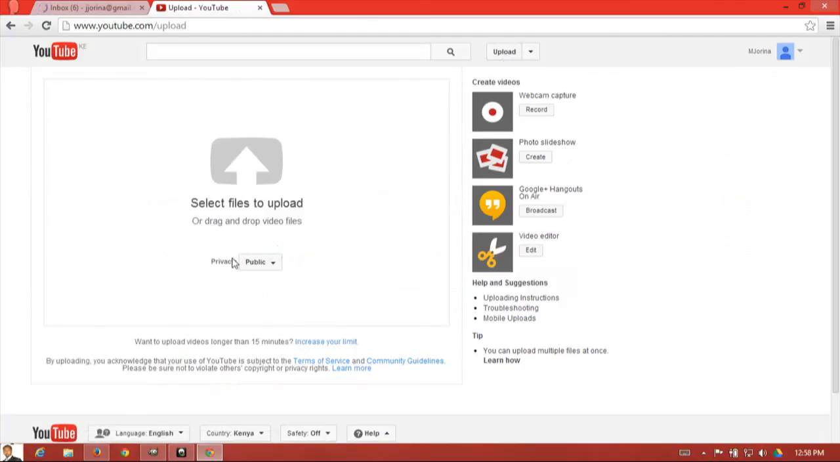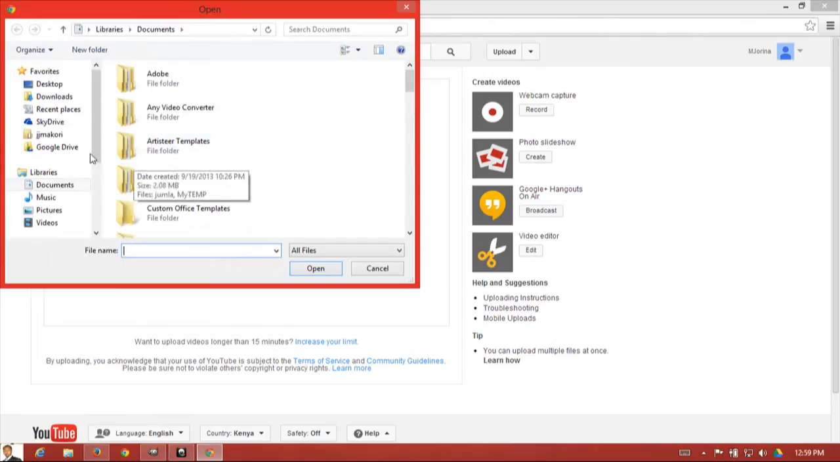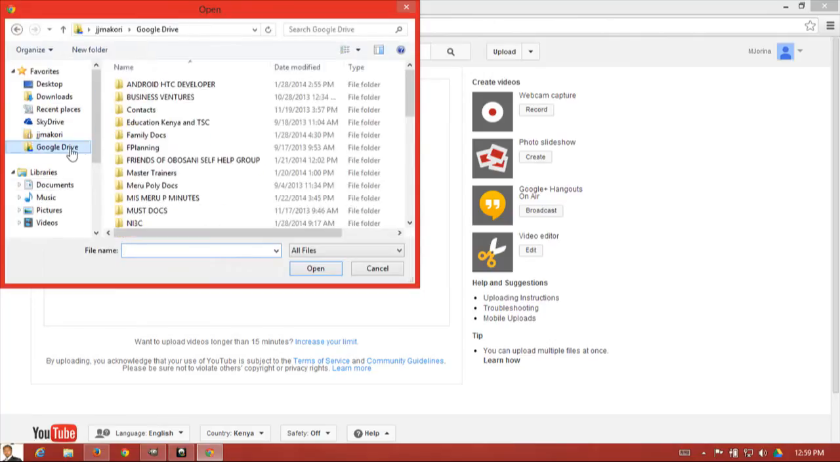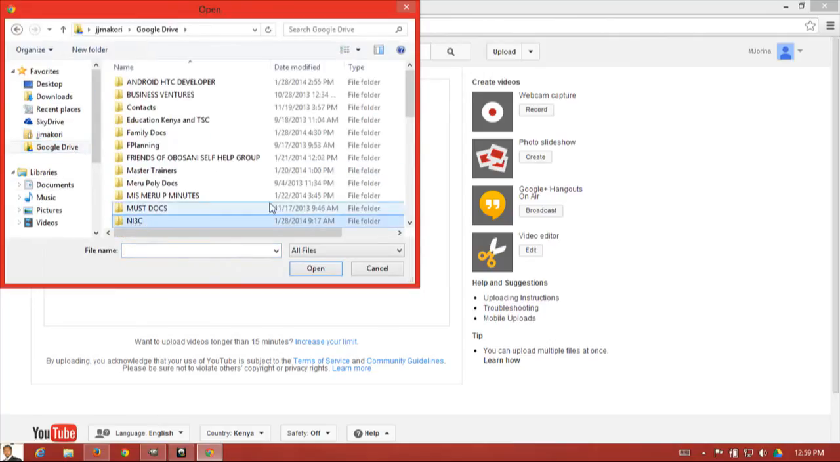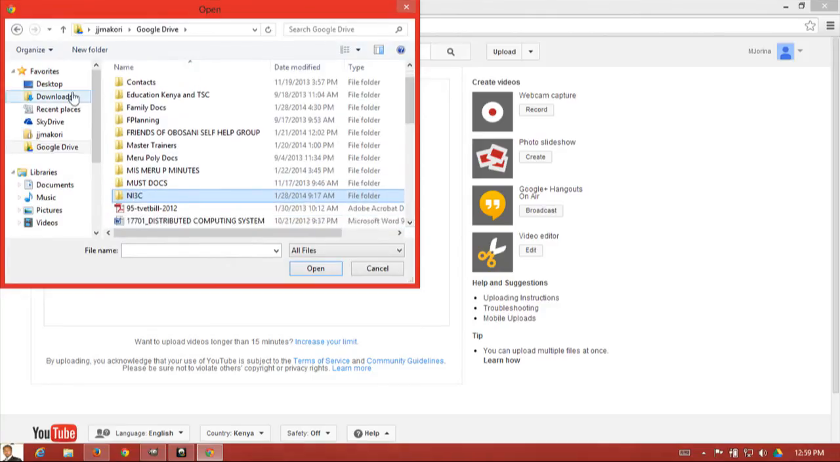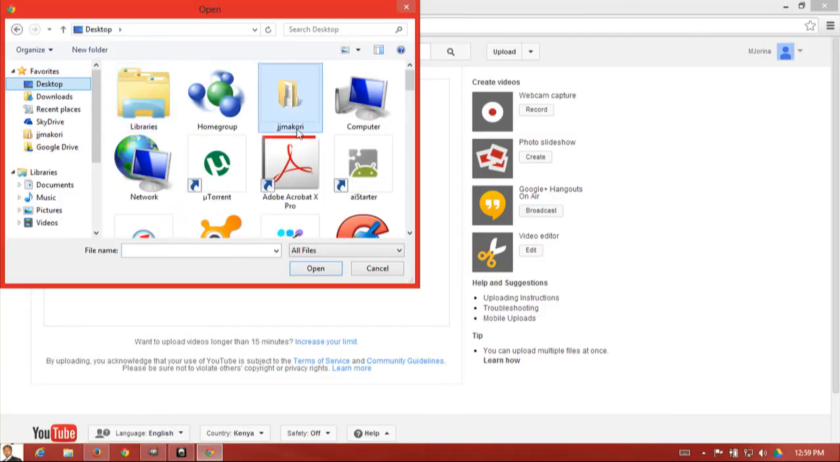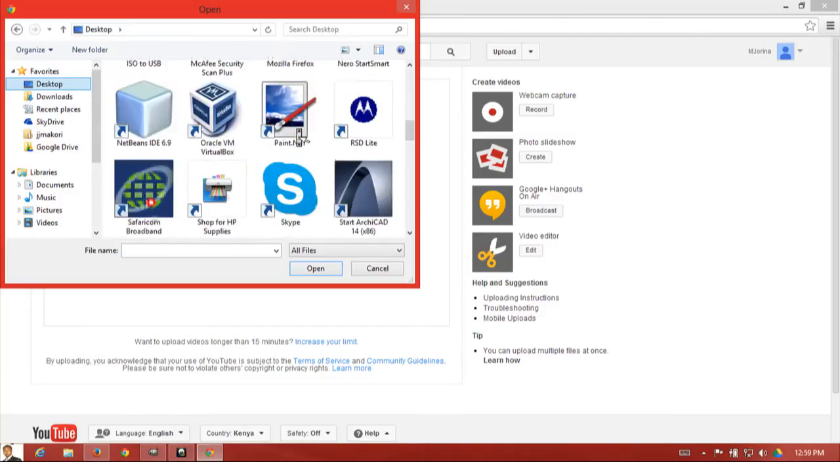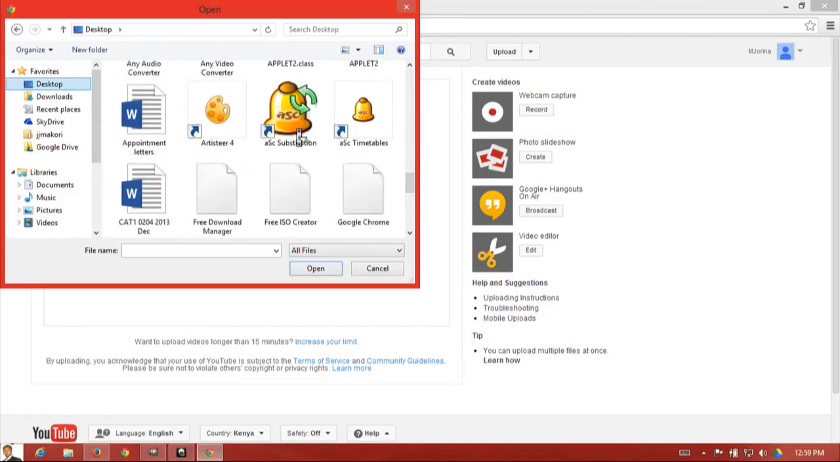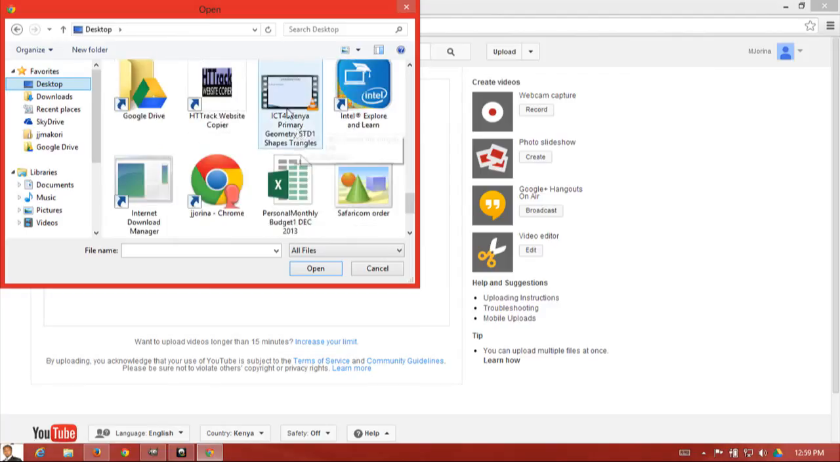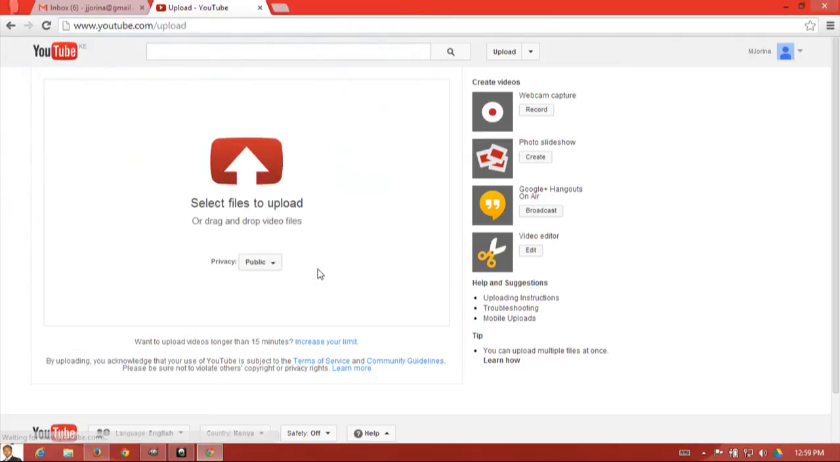So you can see here, you can change the privacy, but really we don't want that. If you click on this, it opens for you, and then you can search for your video. Of course, mine is on the desktop, so I can upload it. So I have it. Where is it? Yeah, ICT for eKenya. You can see the way I've given it a name. So I select it and I click open.